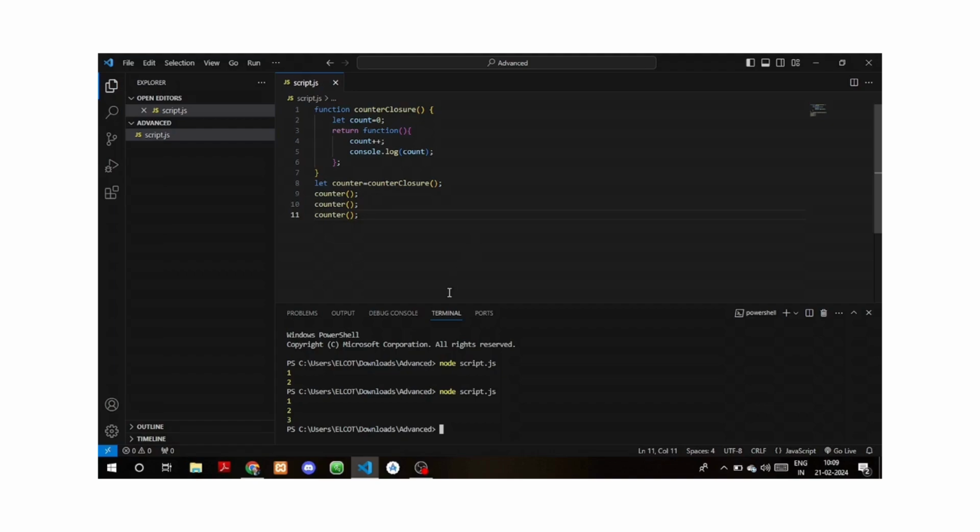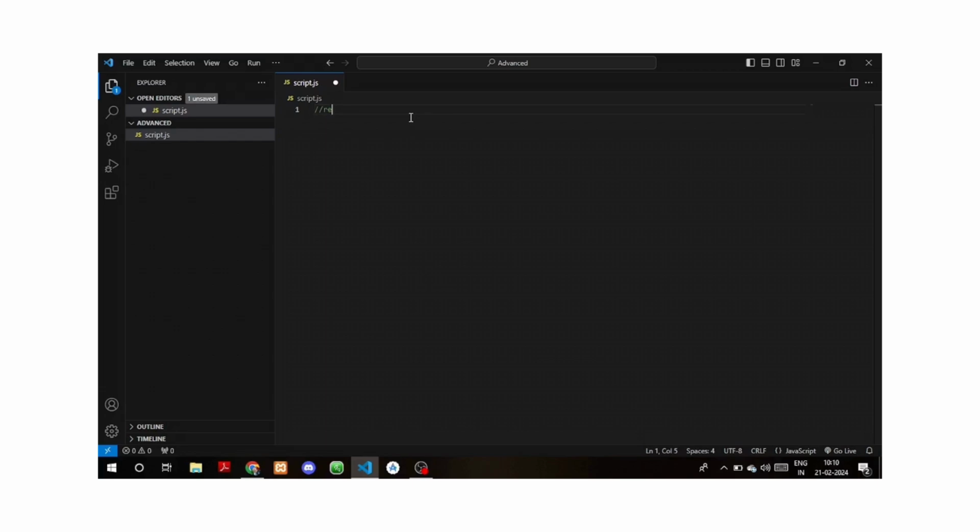Then, the next task is remove duplicates from array. This is simple to understand, because it's a normal word. Here we have an array, and in this array we are going to remove the duplicates. Here we are going to start a program. First of all we create the function, and I name that function remove duplicates.